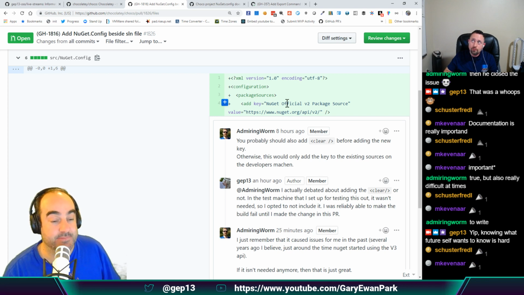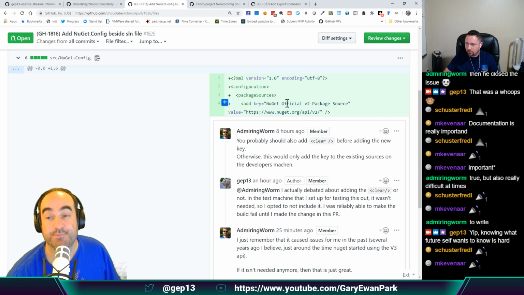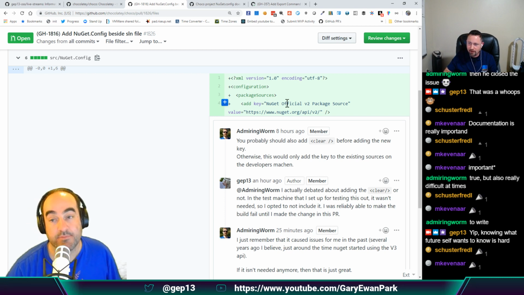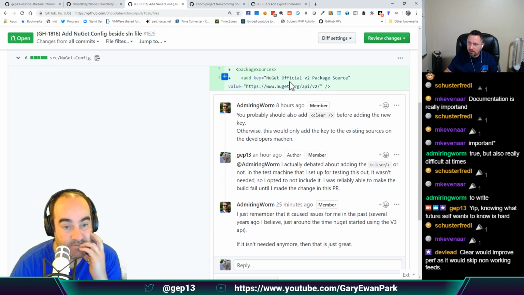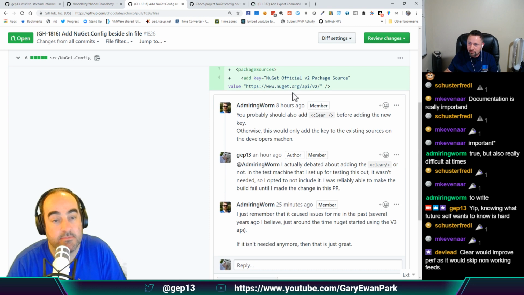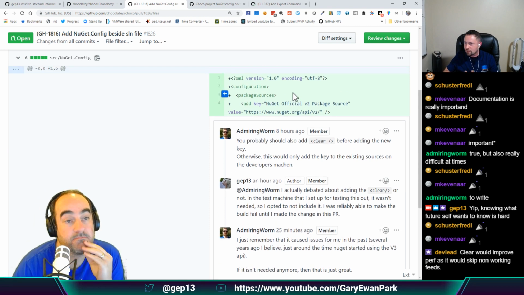So if they're using MyGet or the internal repository for those NuGet packages that they've pre-cached, we would definitely want that to still work for them. So I guess that makes sense. I would say probably not have the clear. So this particular change I'm pretty happy with.